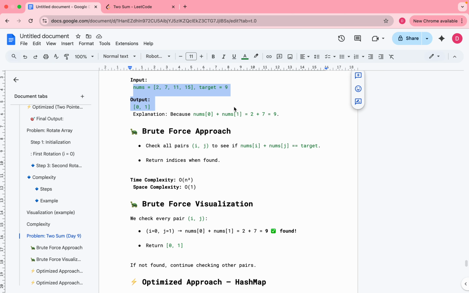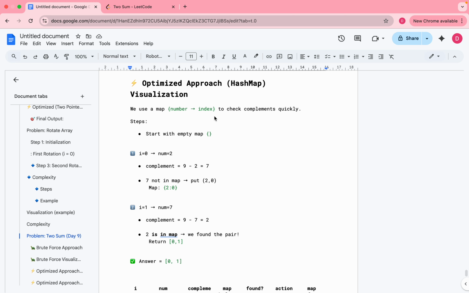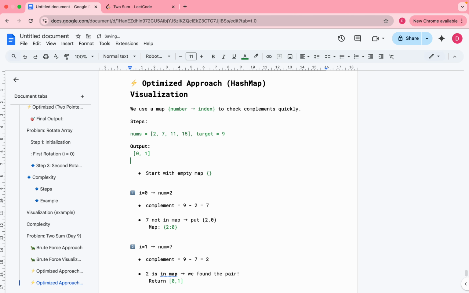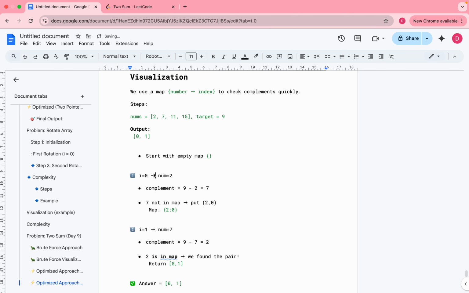Suppose the starting index is 0, and the number value is 2. So the complement will be, we are going to take the difference, target minus num, and it will give 7. So we will check whether 7 is present in the map or not. If it is not present, then we are going to put that 7 as a key.